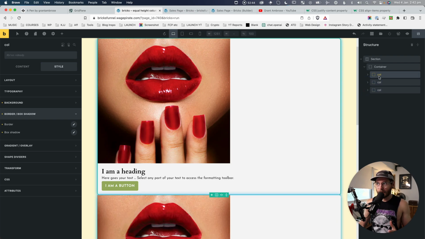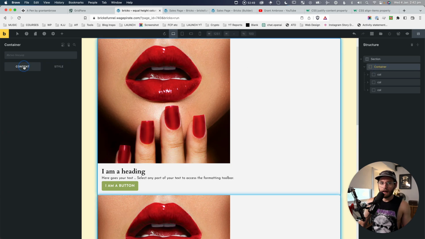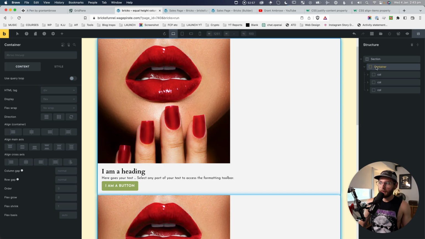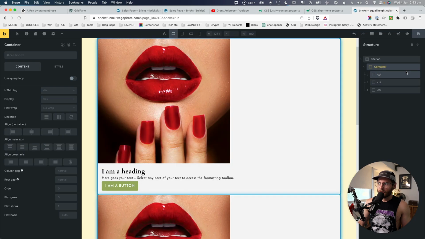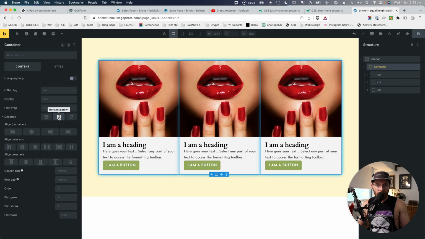And then to sit them next to each other, we need to go up to the parent, the container here, and then here under content. By default, Bricks Builder for a container element has set its display to Flexbox. So we've already got this applied to the parent display flex. Now we just need to change the flex direction to row. So coming back here with the container selected, where the flex direction is, all we need to do is go over to row and click row. And now they're sitting next to each other.